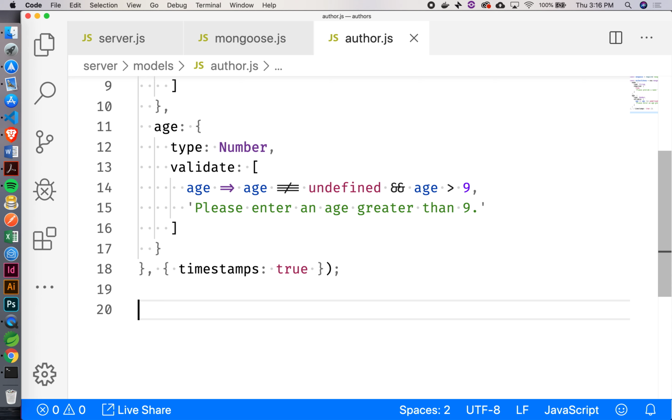All right, cool. So now what else do we need to do? We've created our schema. What's the next step in here?